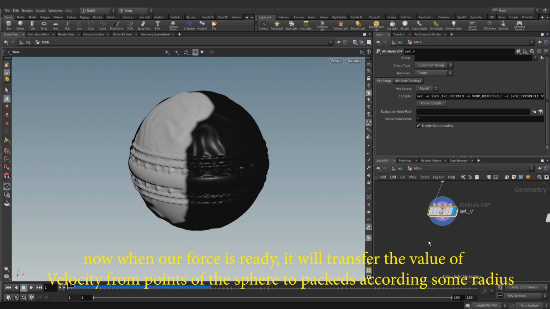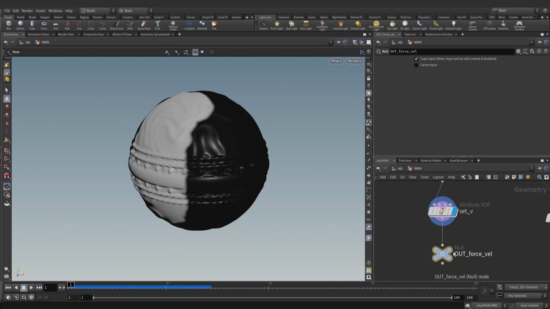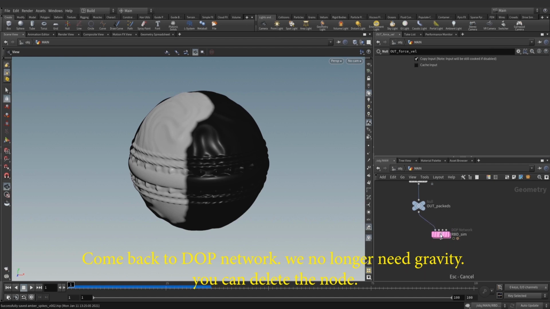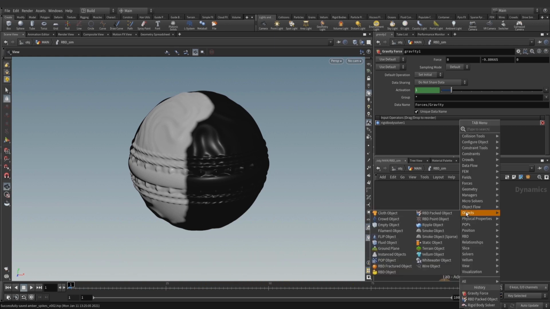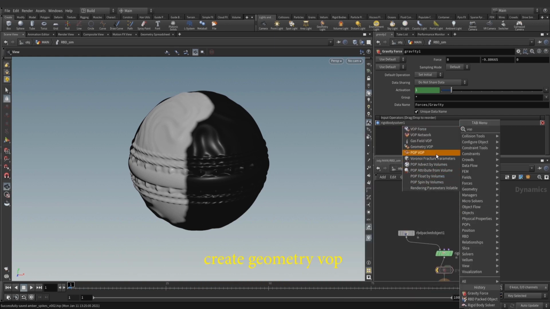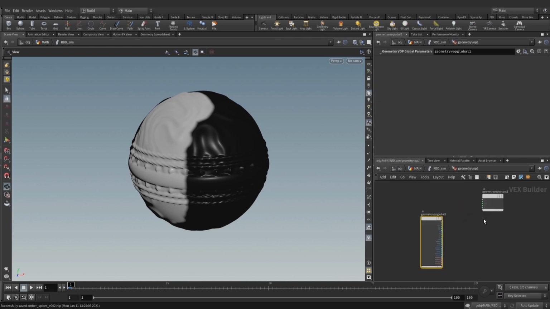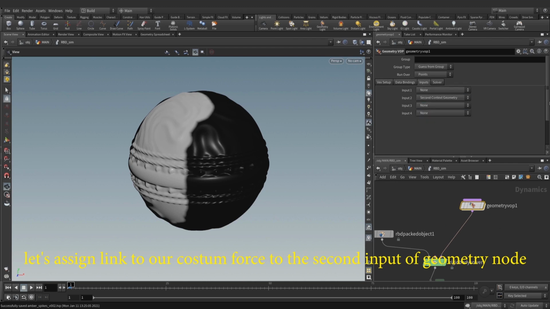Now, when our force is ready, it will transfer the values of velocity from points on the spheres to packets according to some radius. Come back to dot network. We no longer need gravity. You can delete this node. Create geometry wrap. This geometry wrap. Okay, let's assign link to our custom force to the second input of geometry node.